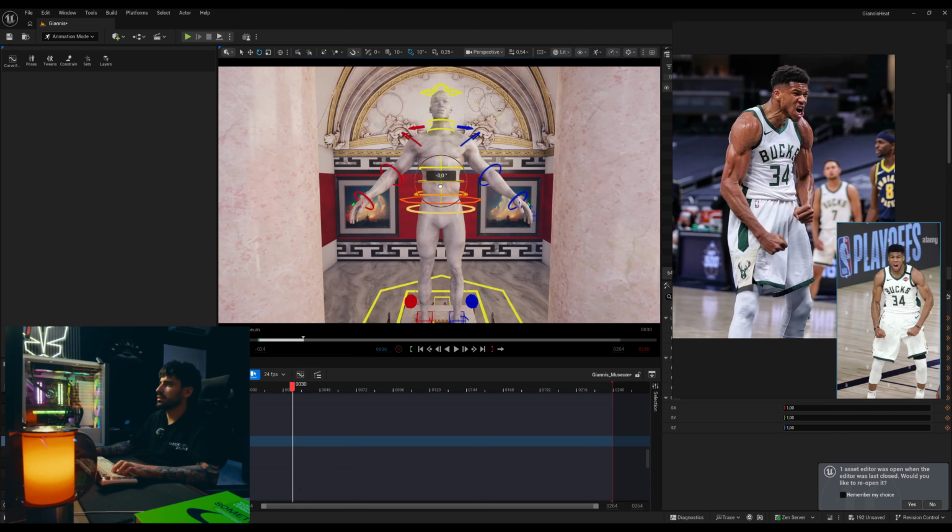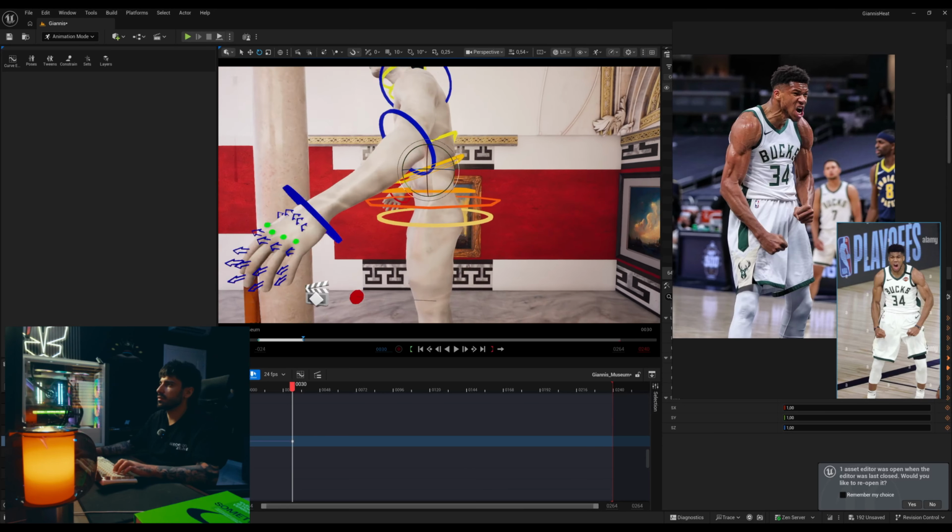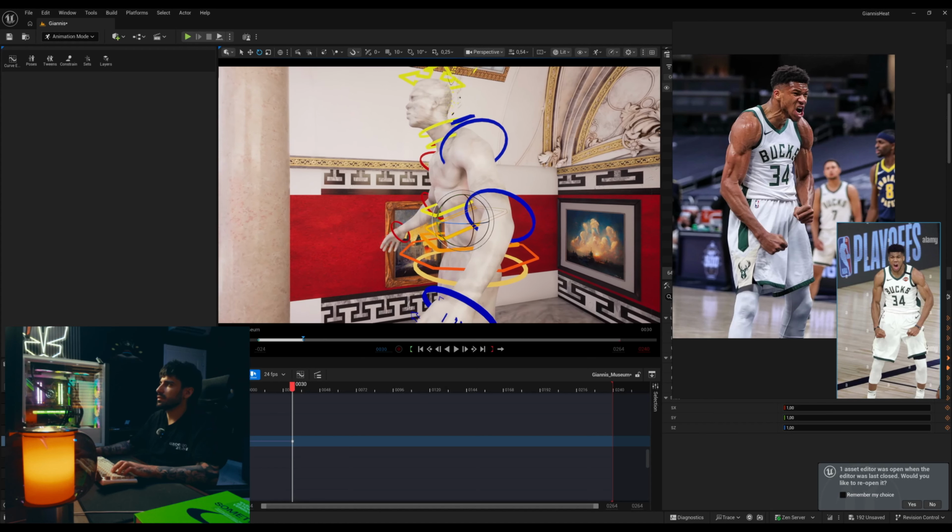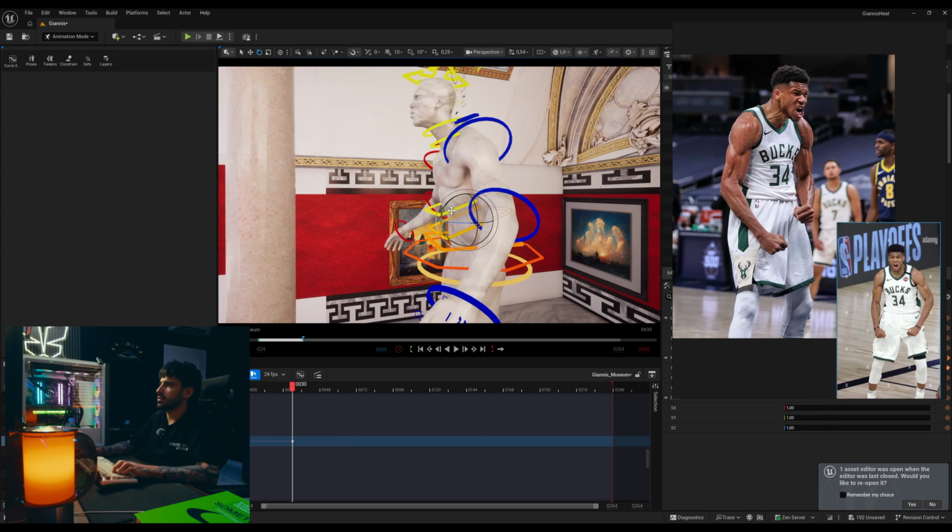pose. So definitely the spine is curved. I'm gonna remove the snap in right here. So definitely it's curved.